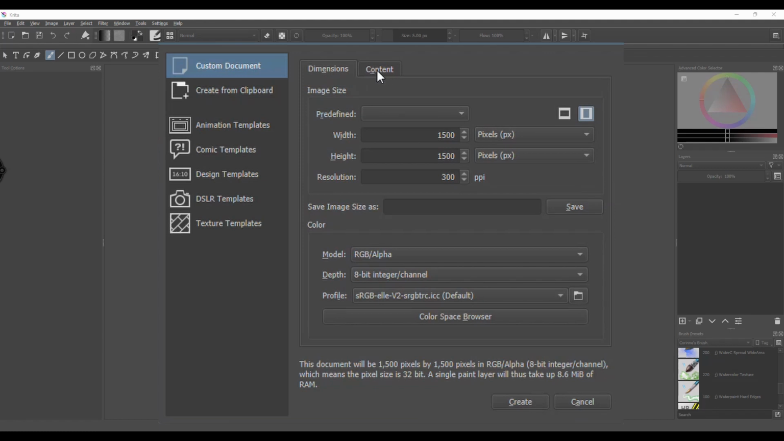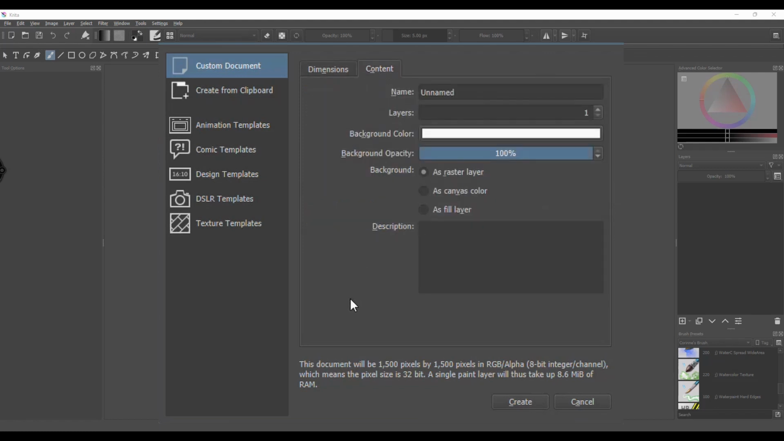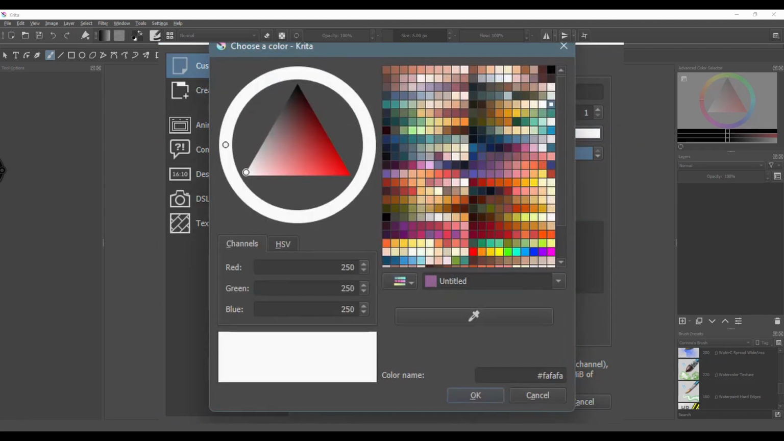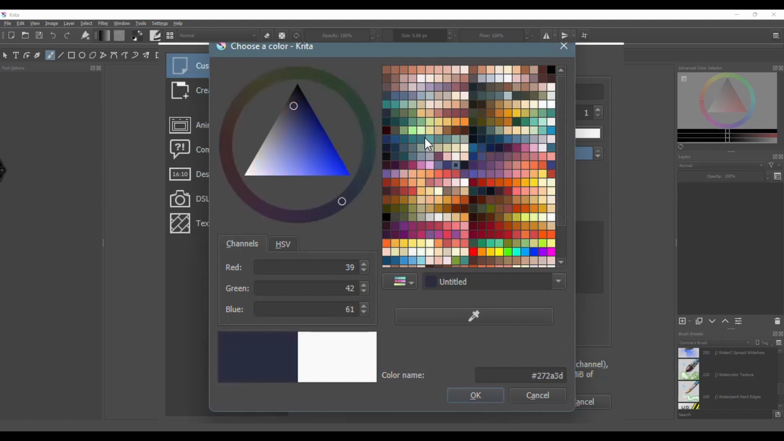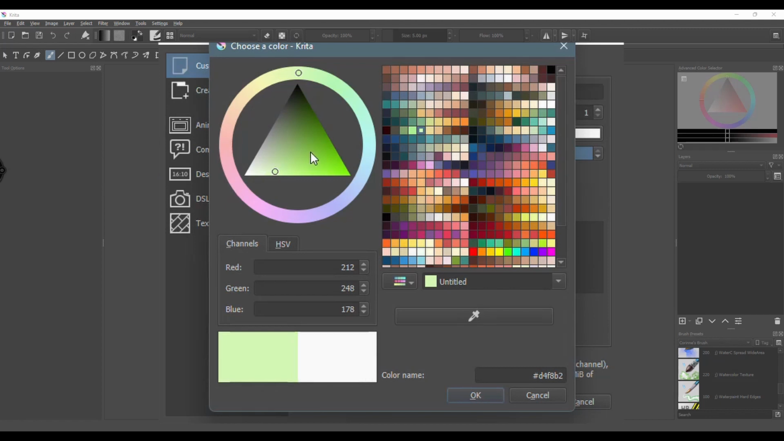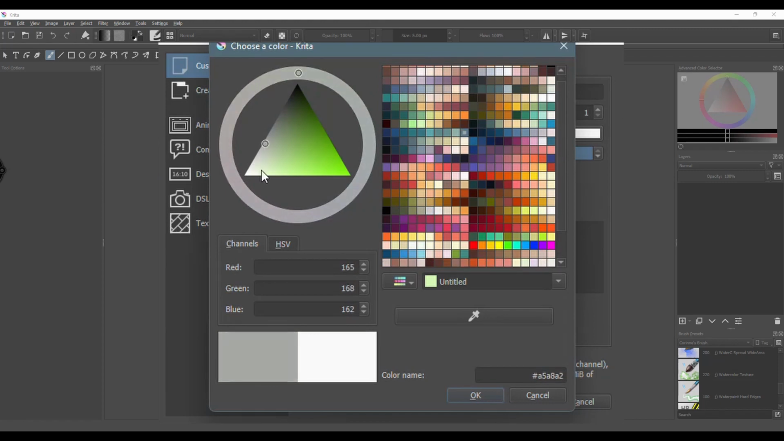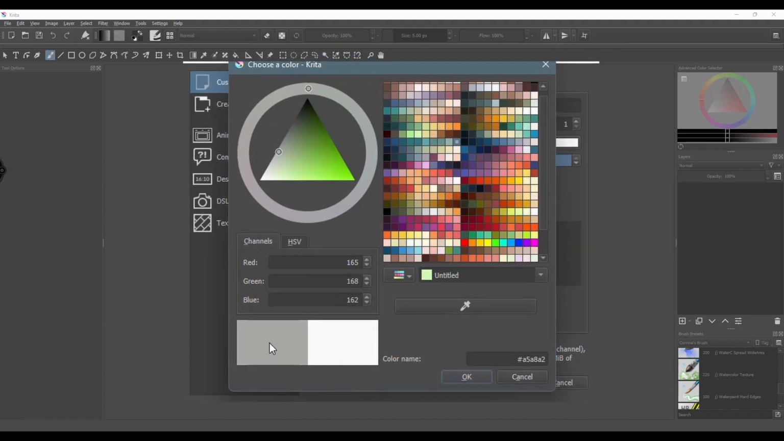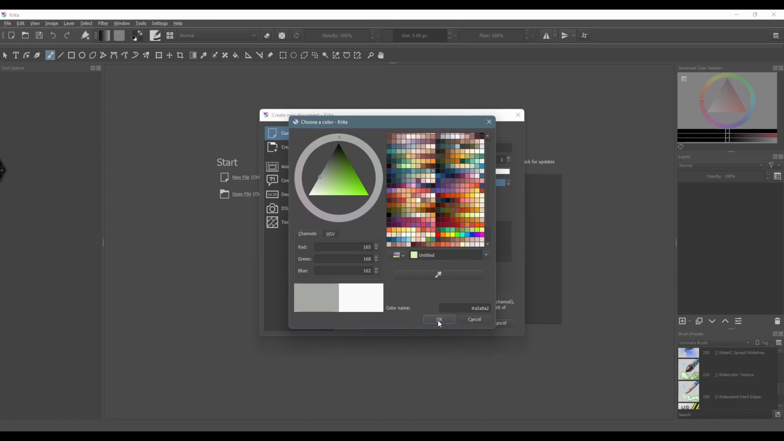Click on the Content tab. If you want to change the color of your background, click on this box. A new window appears with some choices. You can use any of these color swatches or choose a specific shade or tint from the color wheel. I am going to make my background a little darker. As you can see, the new color I chose is now displayed in this box. We are done here, so let's click OK.